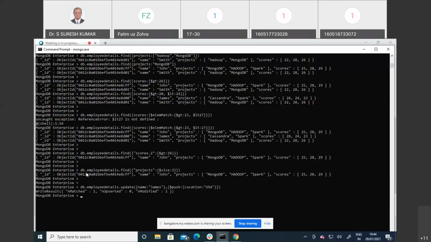Let's query and check the result. How do I query this database or data set and check the result? I'll say db dot employee details dot find. I'll say find where the name is James. I'll close my curly bracket, close my regular bracket. This is querying for the name James.